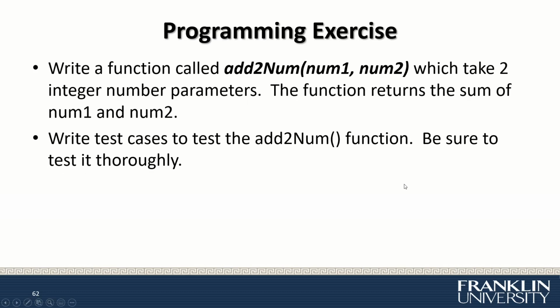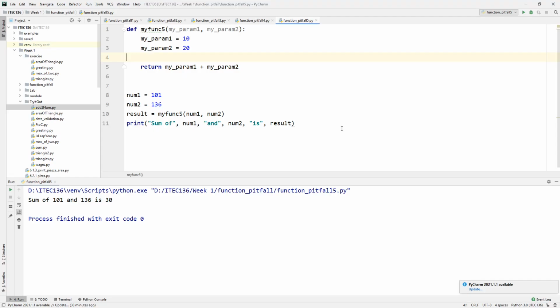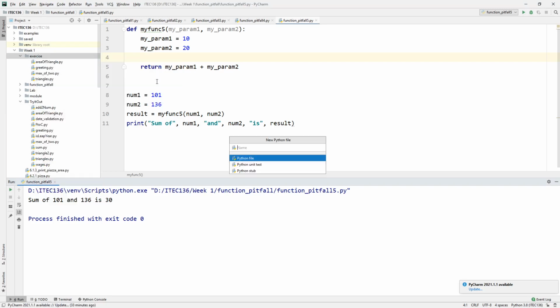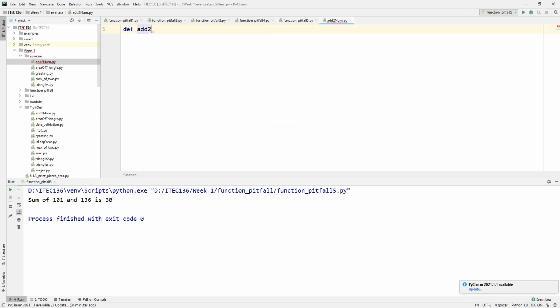So let's do a very simple problem. Write a function called add2num, with num1 and num2, which takes two integer numbers. The function returns the sum of num1 and num2. So that looks very simple. I just add two numbers. Let me see. Let me call this add2num. So write a function called add2num with num1, num2.